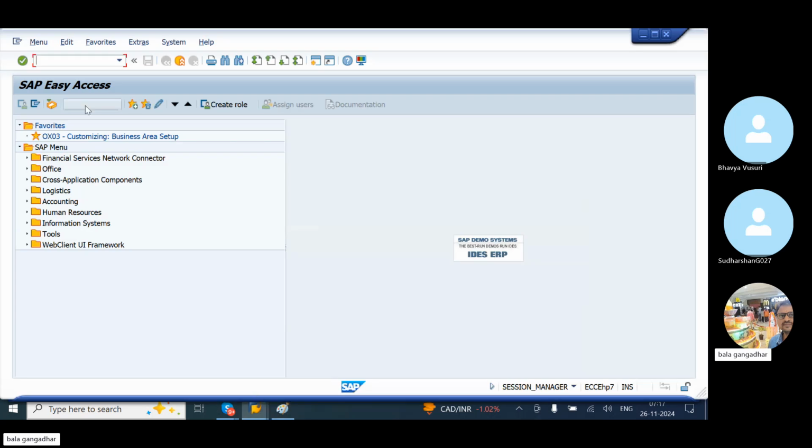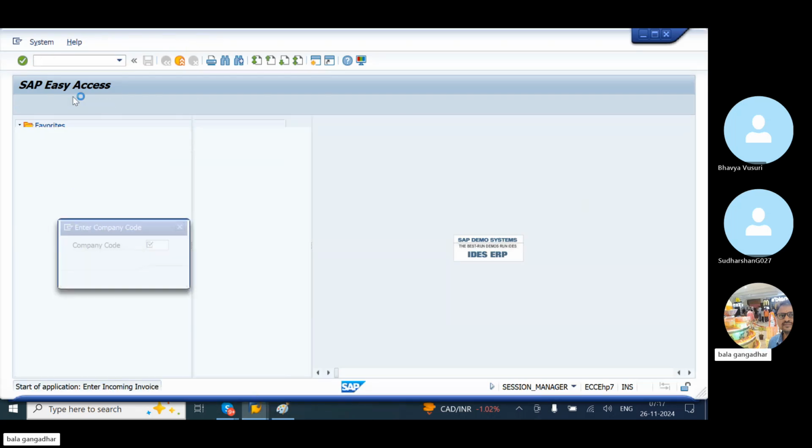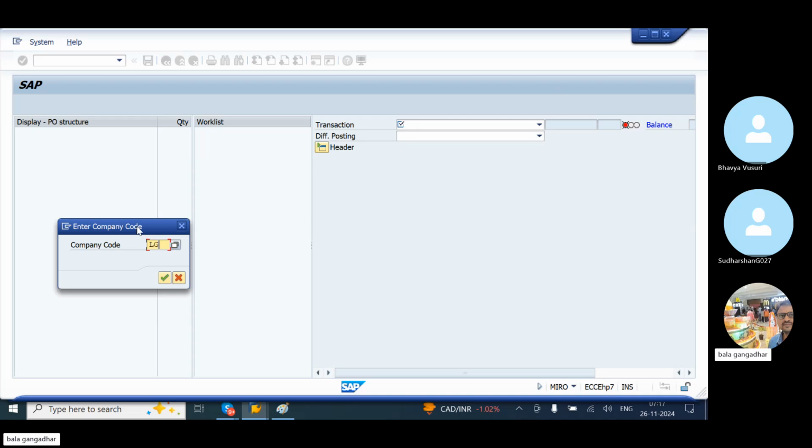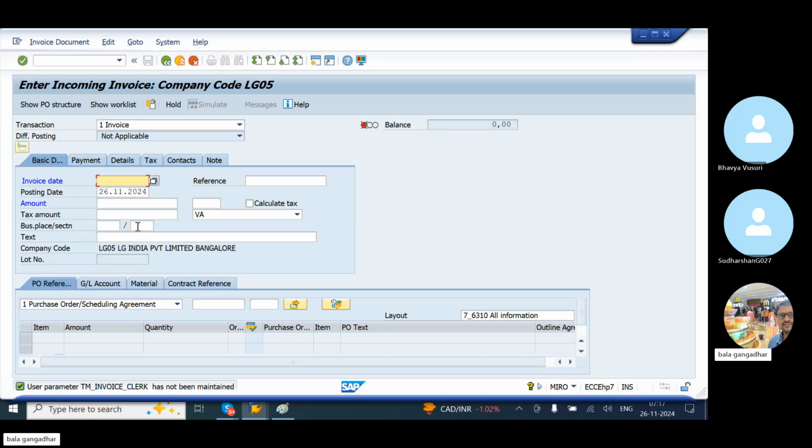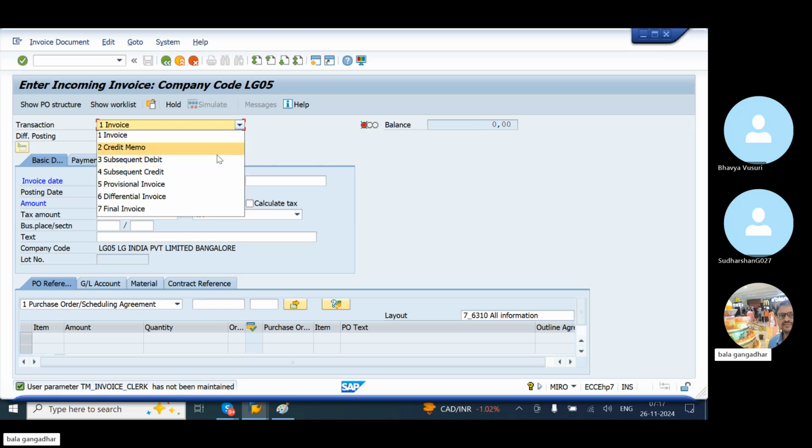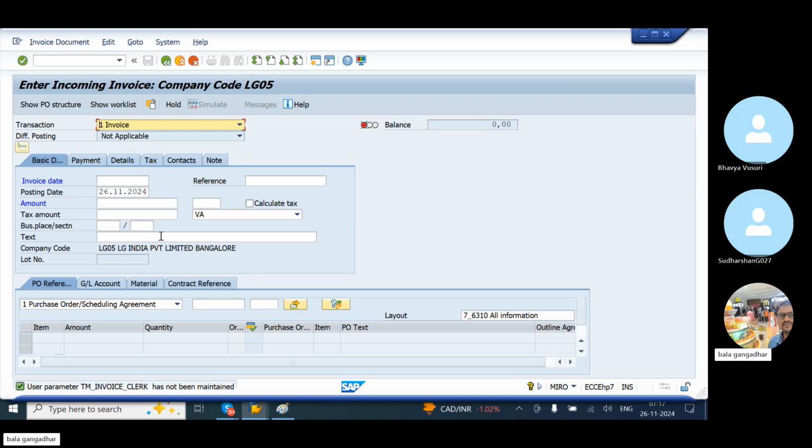How to configure? Go to MIRO. Our company code is LG05. Enter LG05. This is what we call the incoming invoice. Here we have to understand what is an invoice, what is a credit memo, what is a subsequent debit, what is a subsequent credit. All this I'm going to explain one by one. The first step is very important. If you understand the invoice, then everything will be easy. That's why today I'll try to cover invoice, hold and cancel. These options are all reversal.